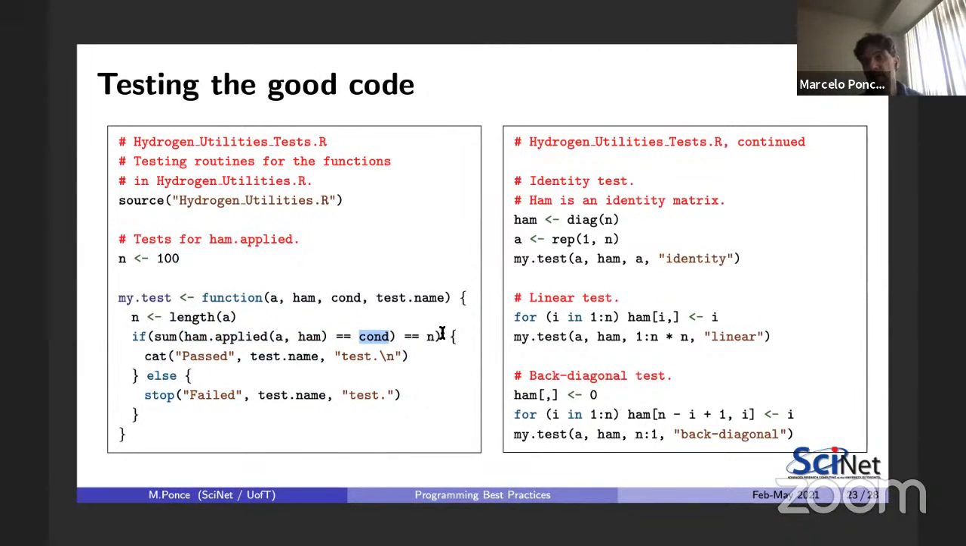And if this is equal to n, which is the size, then it means that the test passed. If not, it fails. Okay, so this is the function definition called my test. And this is the way that we are going to run our test. So first we're going to run what we call an identity test, where the Hamiltonian is just the identity matrix.